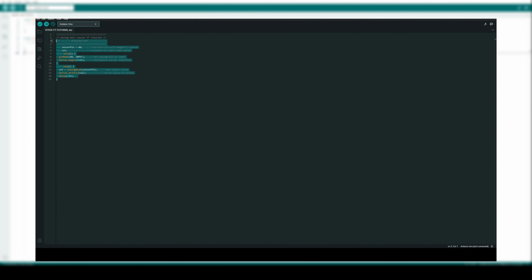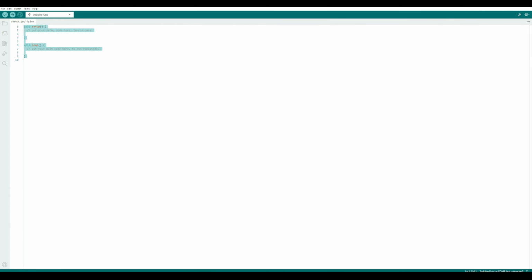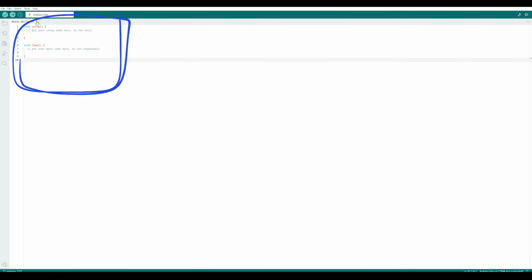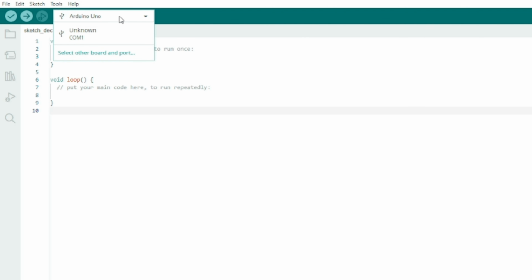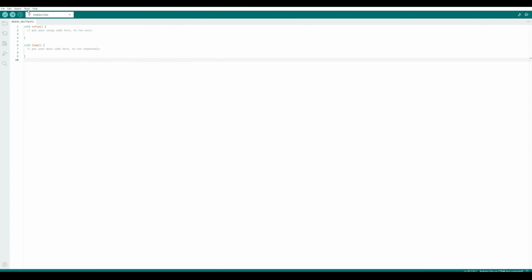Now I will show you the features of Arduino IDE. The first thing one notices is the text editor. Here we will program the Arduino. This button will compile the code. And this button will upload the code to the Arduino. Here we will select the board on which we want to upload the code. There is also another important button, and that is the serial output button.